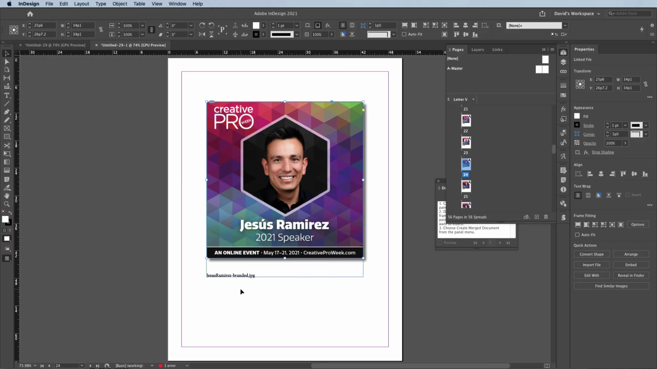So, there you have it. Of course, this could have been hundreds or even thousands of images. It would have been a real pain to do this manually, but with Data Merge, it takes just a few seconds.